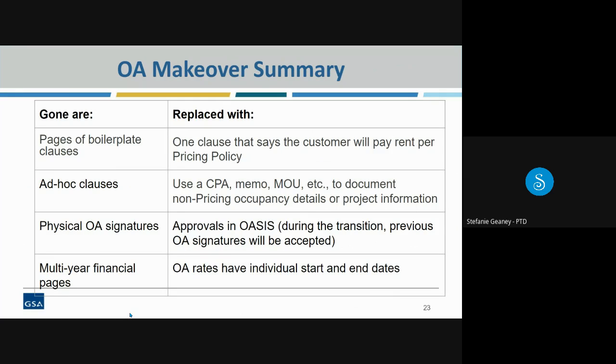In summary, we got rid of a lot of unnecessary text. We got rid of ad hoc clauses, but if you want documentation of some non-OA details of your occupancy or project, ask for a CPA, memo, or other method to document the understanding. We got rid of physical OA signatures and now have approvals in OASIS. And we got rid of pages and pages of financial details, replaced by a list of rates with start and end dates.